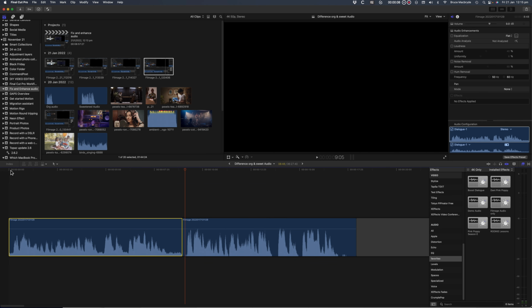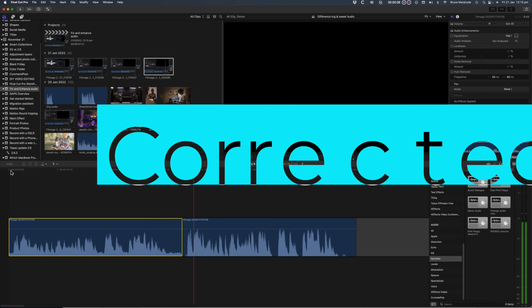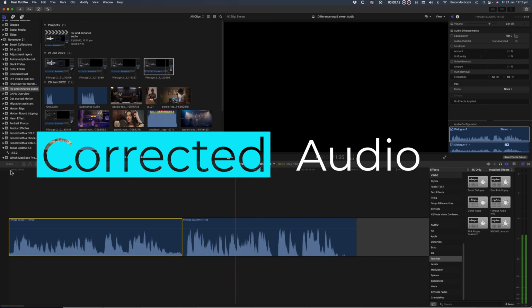And this is how it sounds when the echo and the noise has been removed and a little bit of added bass to boost it.